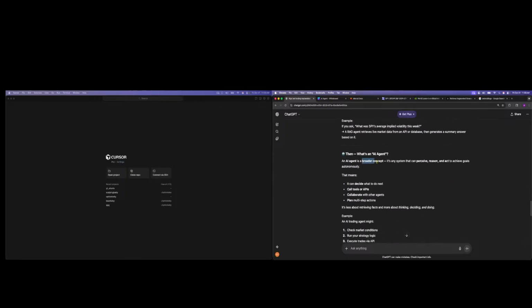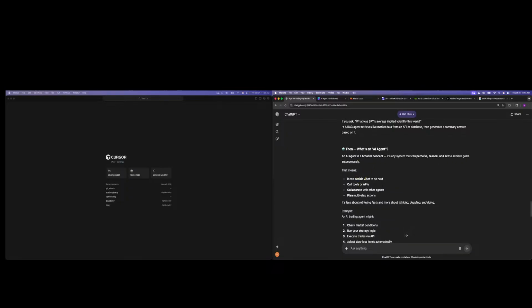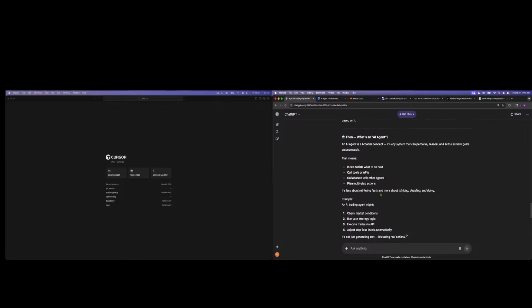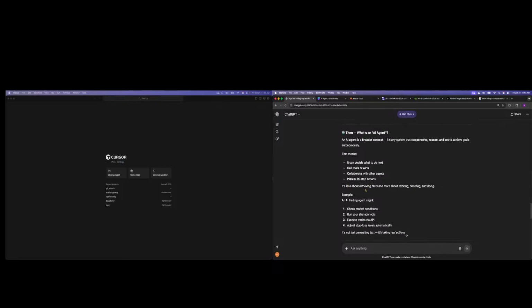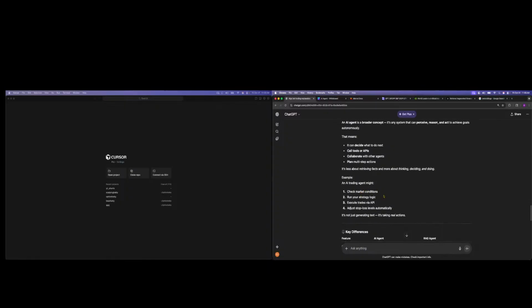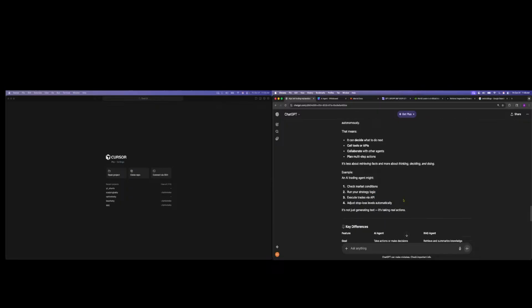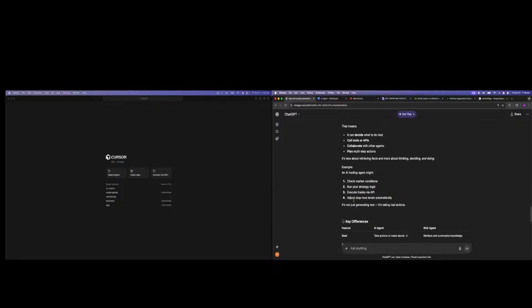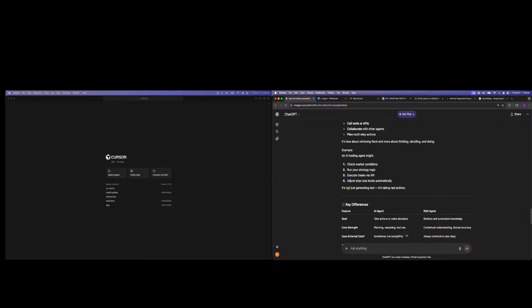An AI agent is a broader concept. It is any system that can perceive, reason, and act to achieve goals autonomously, right? That means it can decide what to do next. It calls tools or APIs and collaborates with other agents, and it plans multiple steps. It is less about retrieving facts and more about thinking, deciding, and doing. For example, an AI agent might check your market conditions, run your strategy logic, execute trades via API, adjust stop loss automatically. It is not just generating text, it is taking real action.